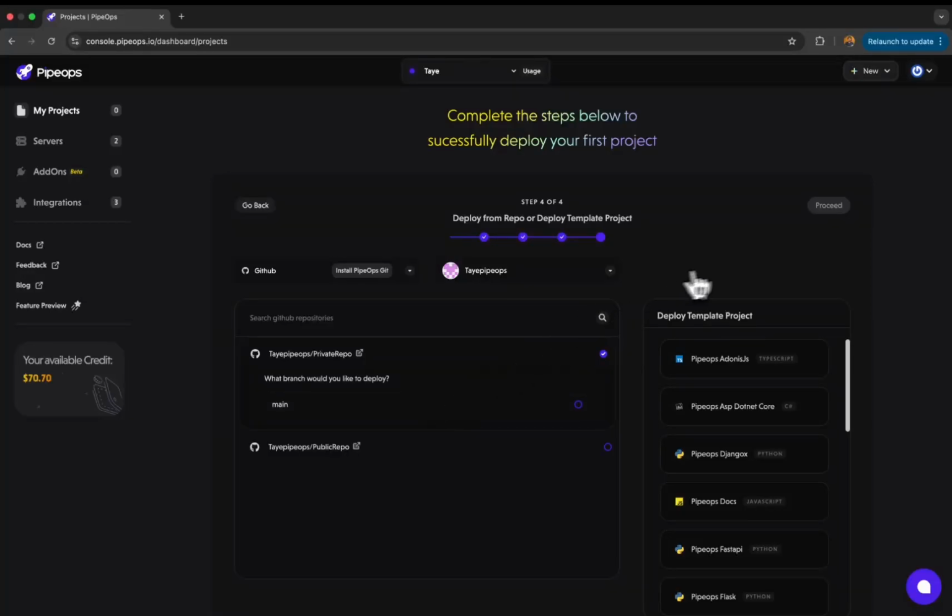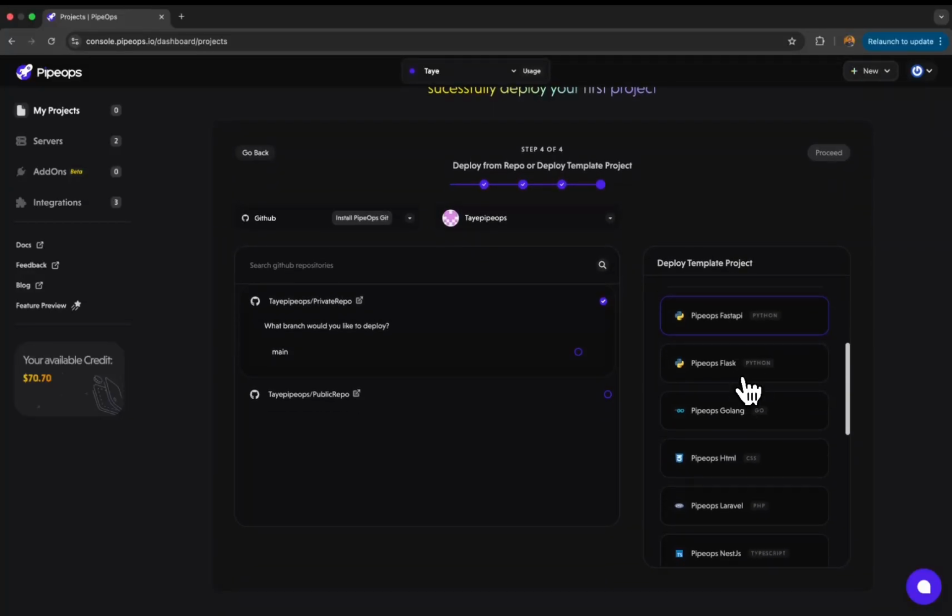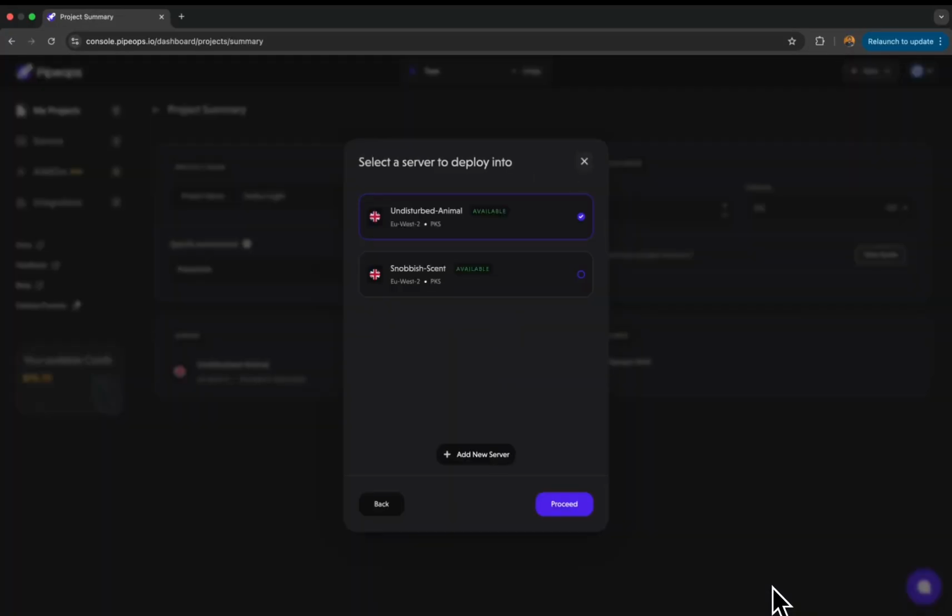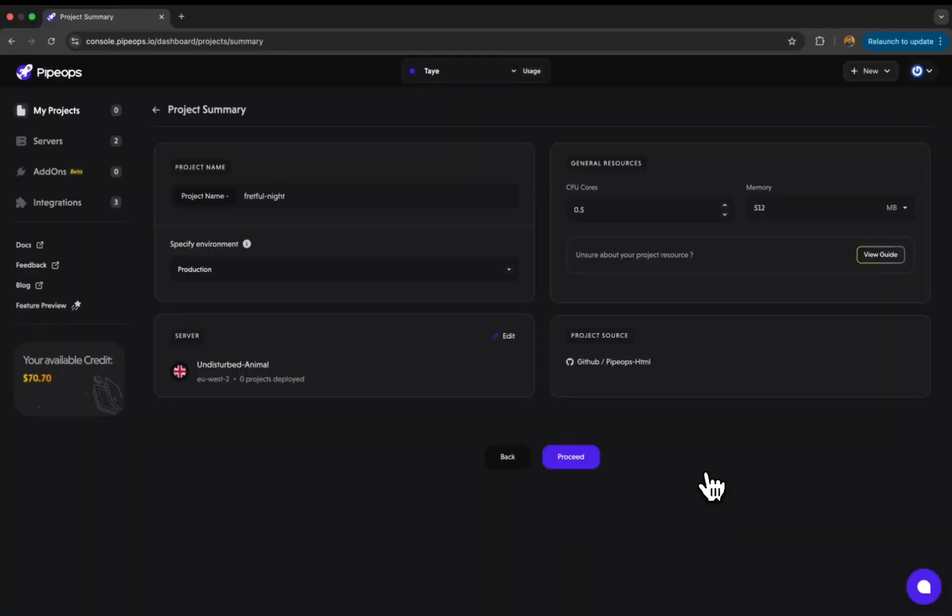But for this demo, I'll just deploy a template project that we have here. Click on PipeOps HTML. I have two servers on this workspace, so I click on the server I want to deploy to. You get to see your project summary. Every server that is created on PipeOps has two environments created by default. So you select the environment you want to deploy to. For now, I'll leave it at production.